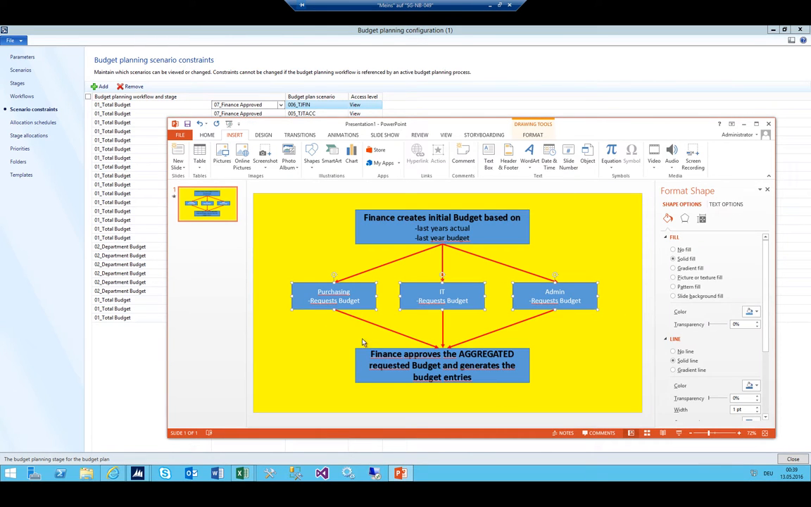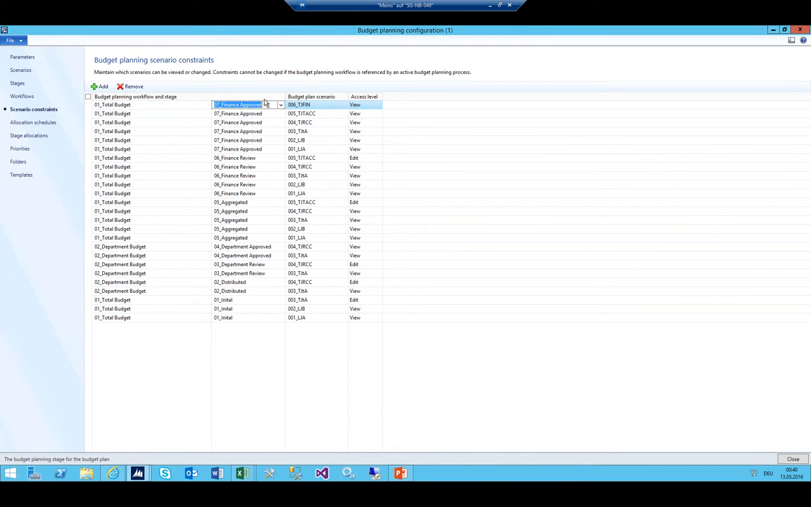Then you know how to do this kind of budget planning workflow where a finance guy creates the initial budget, and AX distributes different kinds of budget plans directly to different departments based on an Excel template. They can fill it out, and the aggregated result goes back to finance, and they are going to approve it. So this is in the end the thing that we are going to do. If you didn't watch it, watch part one because we are moving on here with the allocation schedules.